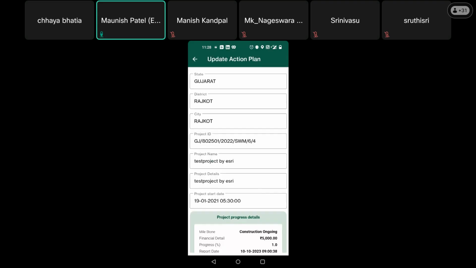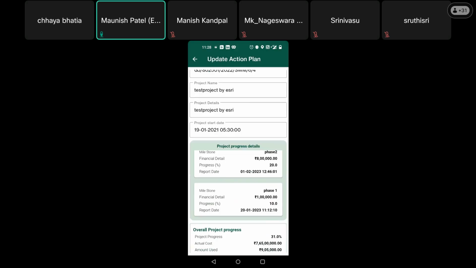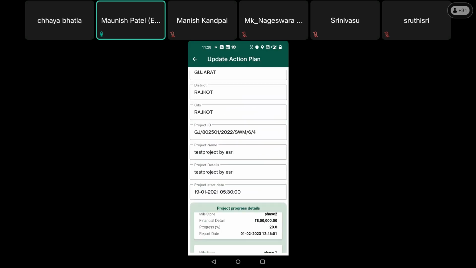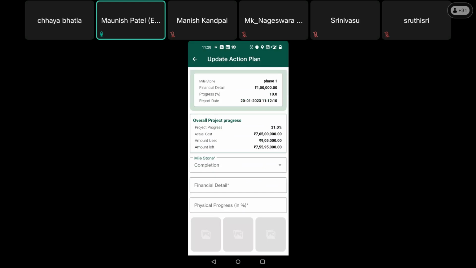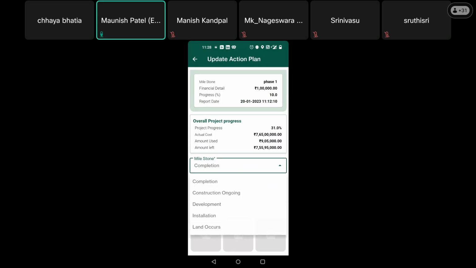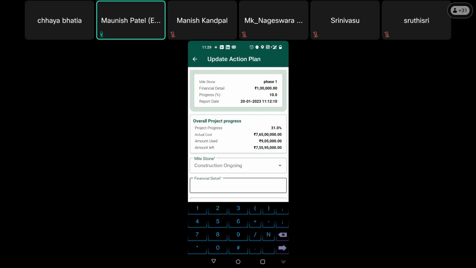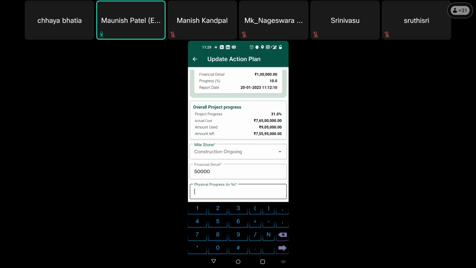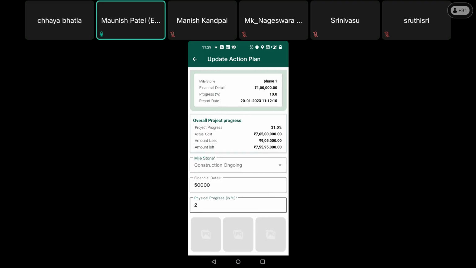Once you click on the edit button, again a form is going to be populated, and you can see all the project information again. But the change is that now you can update the information about the project from the field. Currently you need to select a milestone first of all. I am going to be selecting that the construction is ongoing for this particular project, and the financial details, like how much of the money has been utilized. Maybe I put 50,000 as of now, just an example. And physical progress, like maybe 2% physical progress has been achieved in the past month or so.